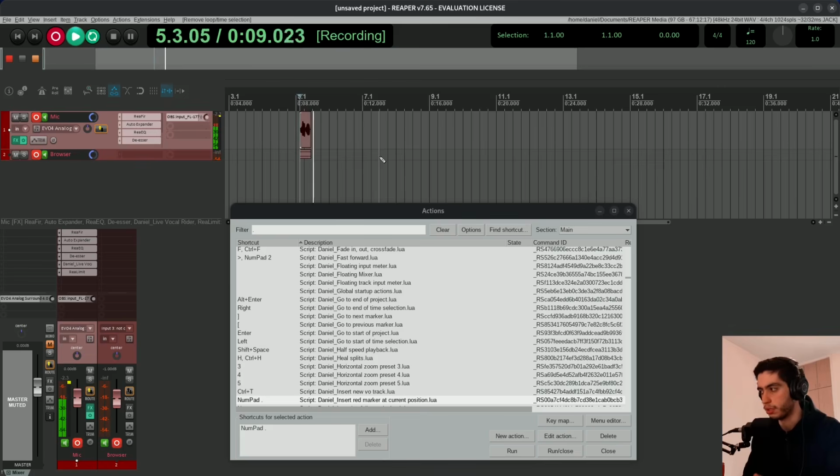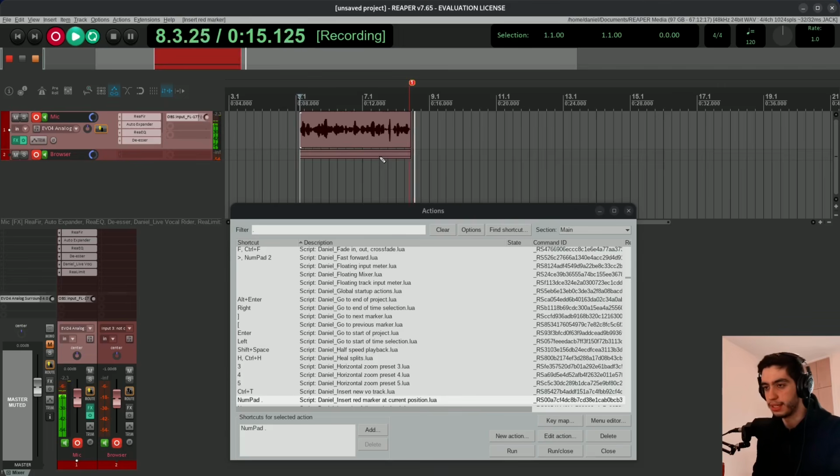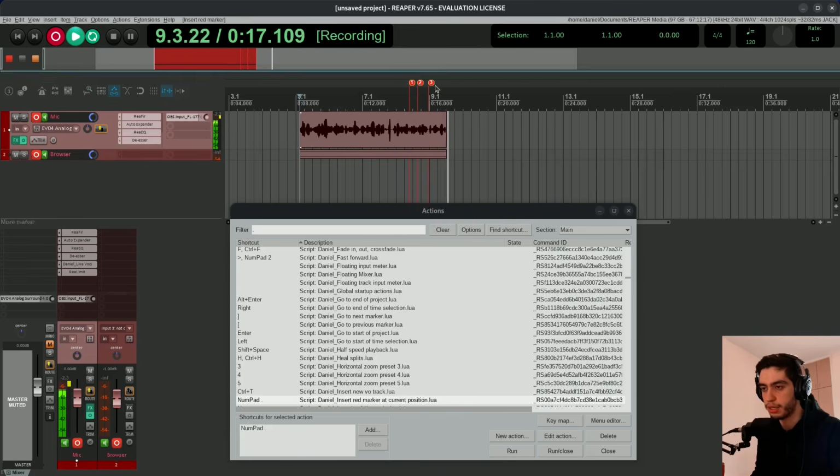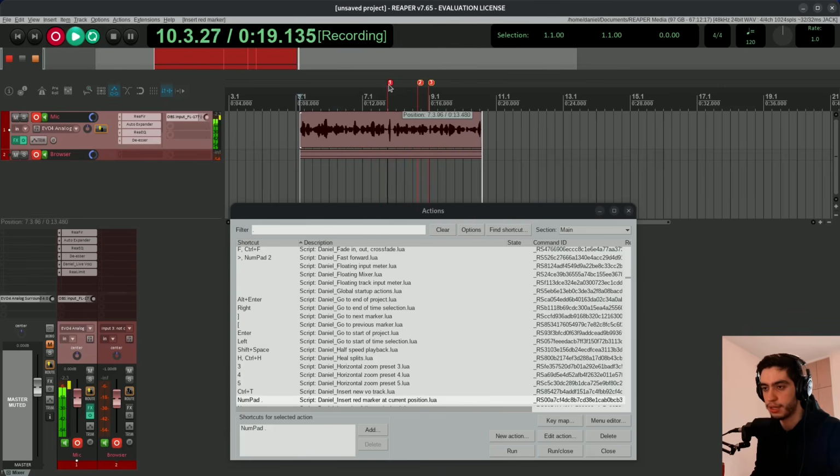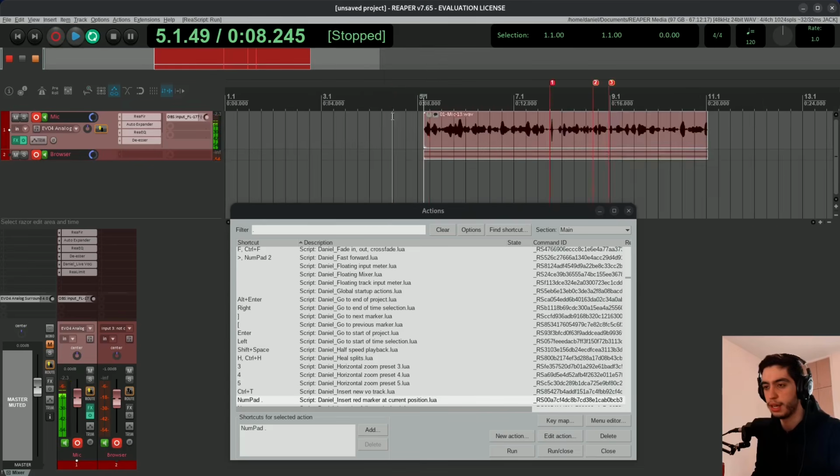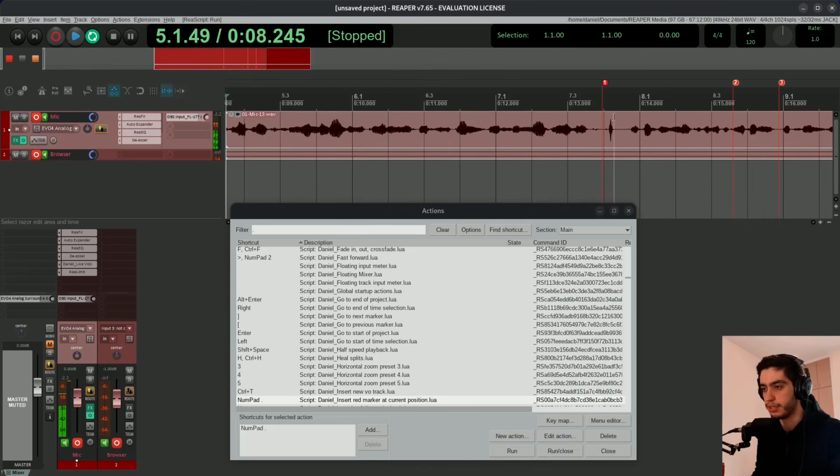First is the red marker. So usually while I'm recording like this and the talent does some mouth noise like this, and I want to delete it later, I would put some red marker right here and put it in that spot. And then when I stop recording, I would go in here and just delete that part.